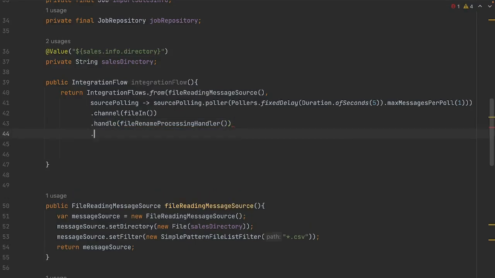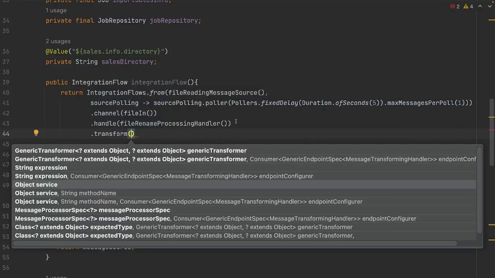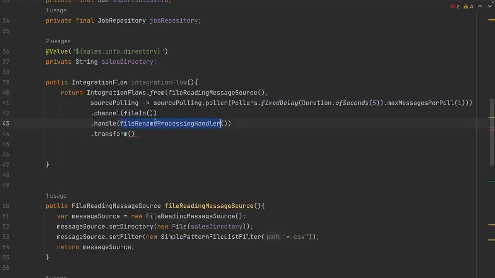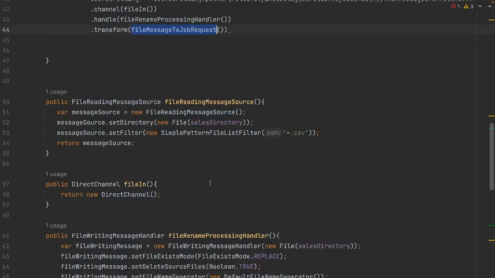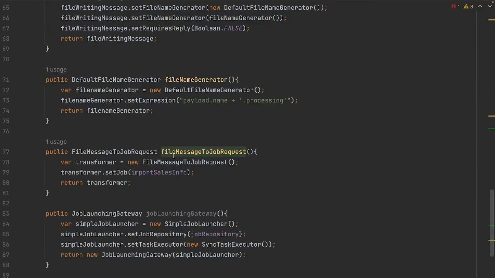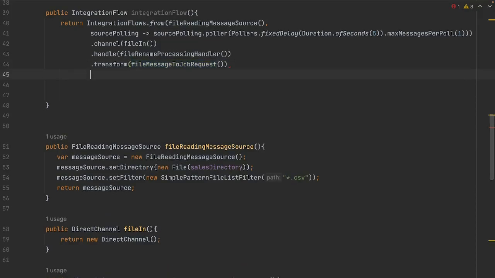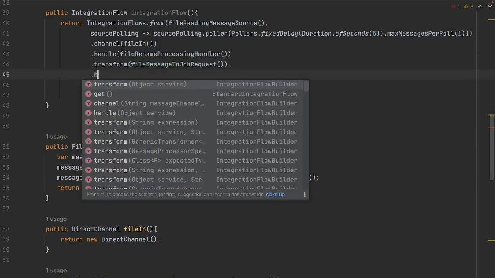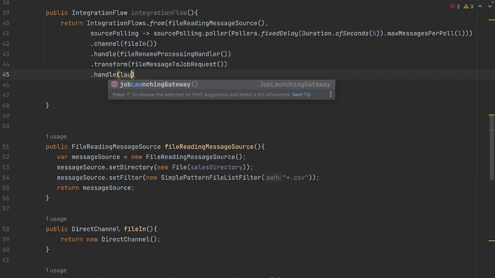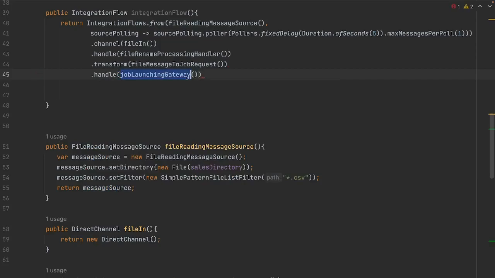And then, once we rename our file, now we need to transform, because here we have a message as a file, and now we are going to transform this file message to a job request. Where is the file message to job request? This one that we have created here. So as you can guess, the next step is to launch the job once again.